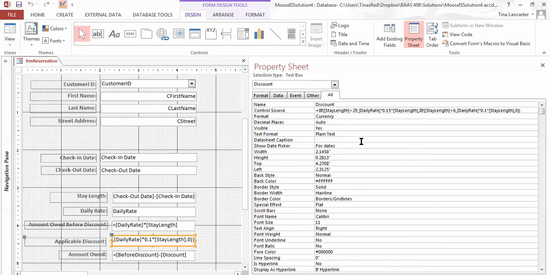So take a look at that if statement. If the stay length is greater than 29, comma, then the daily rate times 15% times the stay length. That's going to be the value that's displayed in applicable discount. Else, we're going to have another if statement. If stay length is greater than 6, then the daily rate is 10% times the stay length. Else, 0. Be sure you close the double parentheses.